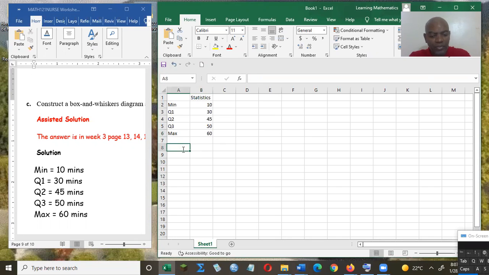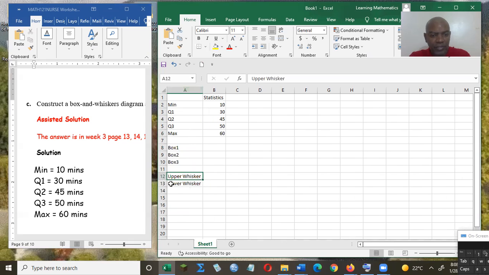Then we need to identify what we call box 1, so that's how Excel is programmed to do it, box 2 and box 3. And we also need to identify the upper whisker. We can call it the right whisker, or the lower whisker we can call the left whisker, because the upper whisker is on the higher end of the scale, which is on the right side, and the lower whisker is on the left side of the scale, the lower end.